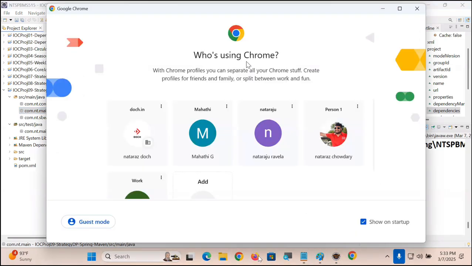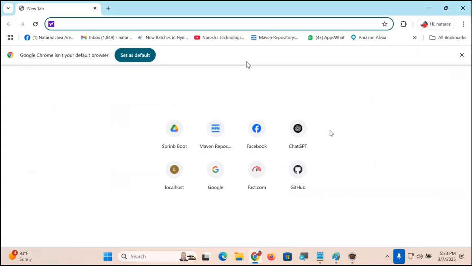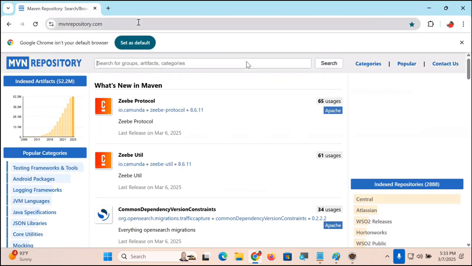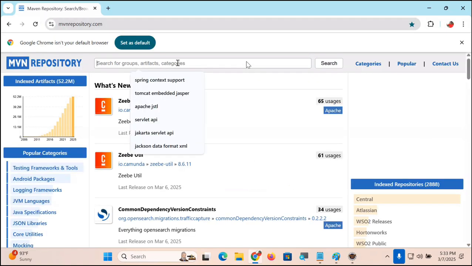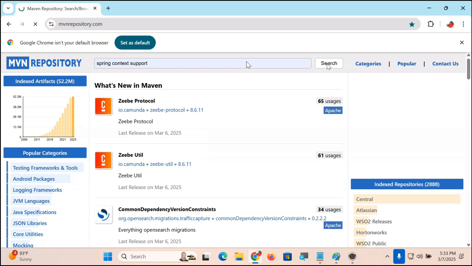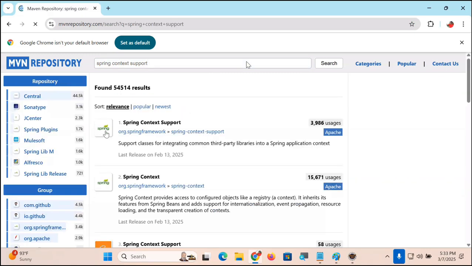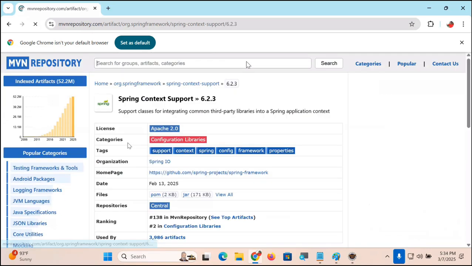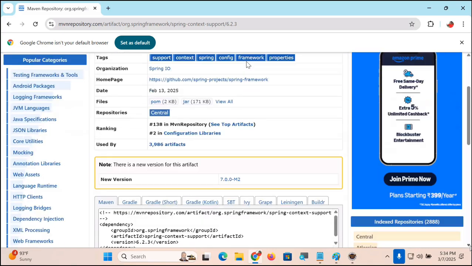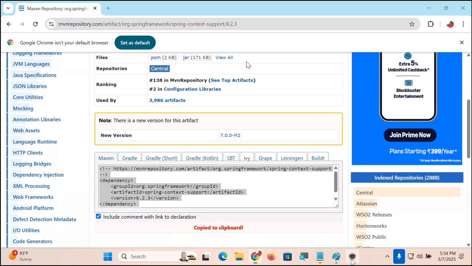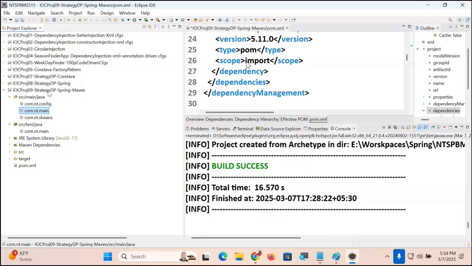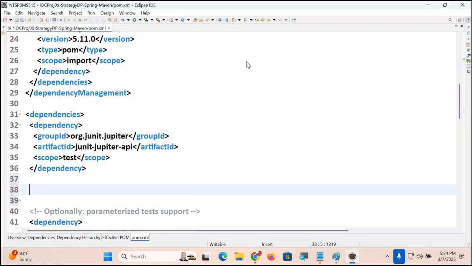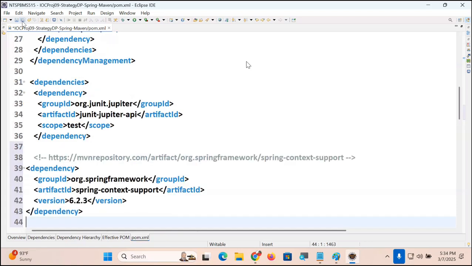From where can we get this information? It looks like a lot of XML tags. I don't know how to write XML tags. It looks like that, but actually not, nothing to worry. MVN repository, guys. Here is my word, Spring context support. Are you getting my point? Version 6.2.3. Here is my pom.xml. Say paste.